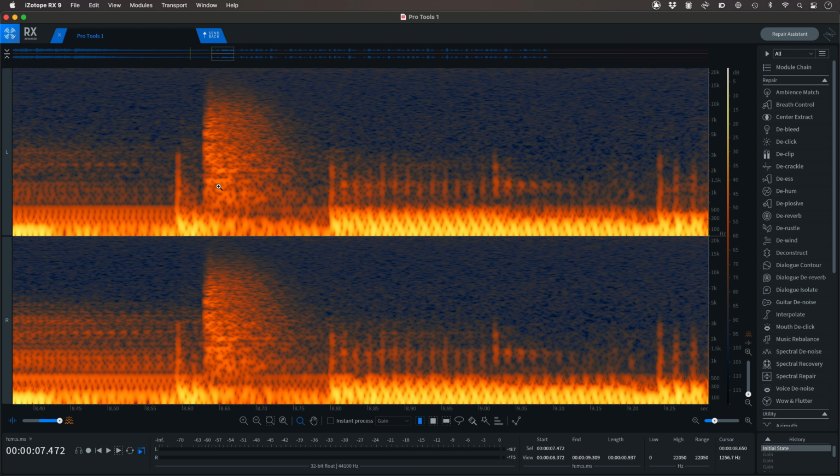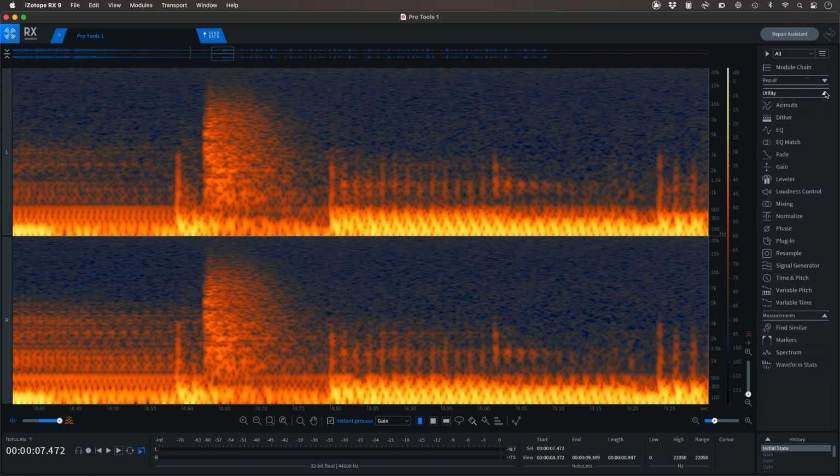I'm going to address this sound in a couple of different ways, but they all revolve around the instant process tool. If I have this set to gain, if I bring up my gain module, I can set the amount that I want to bring the certain section down by. At the moment it's minus 10 dB. That's going to be a good place to start, but it's going to mean that I'm going to take a few passes at certain sections of the audio.